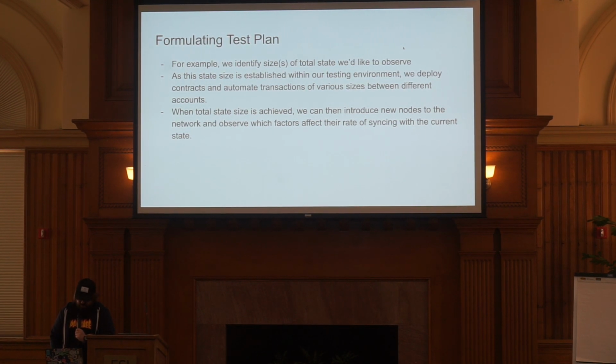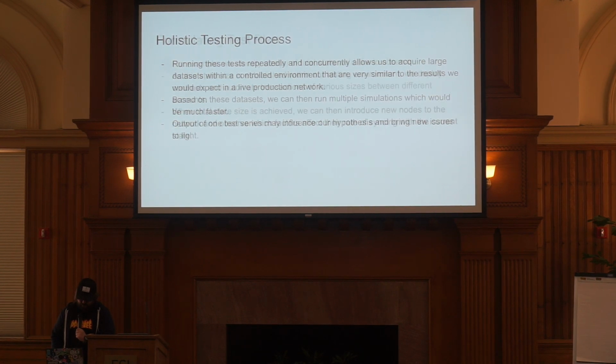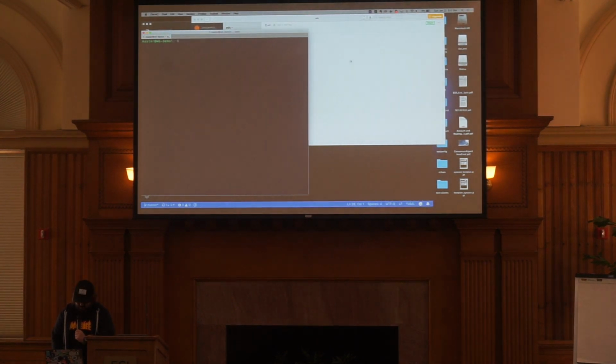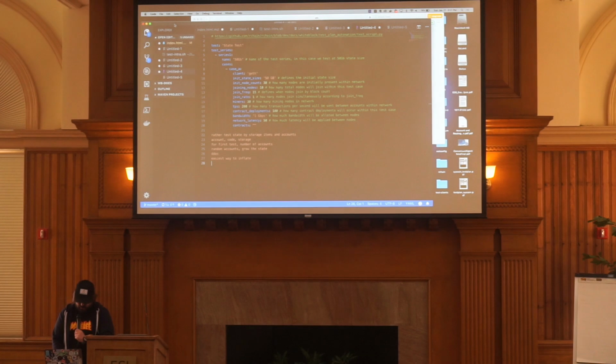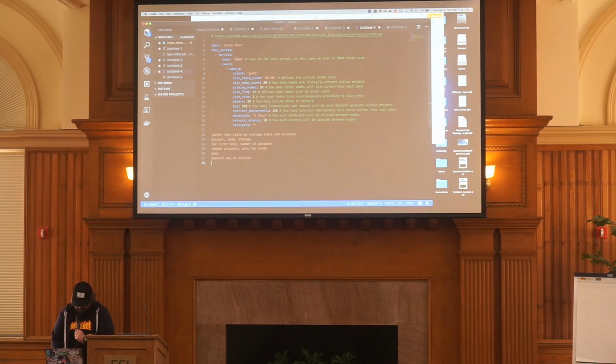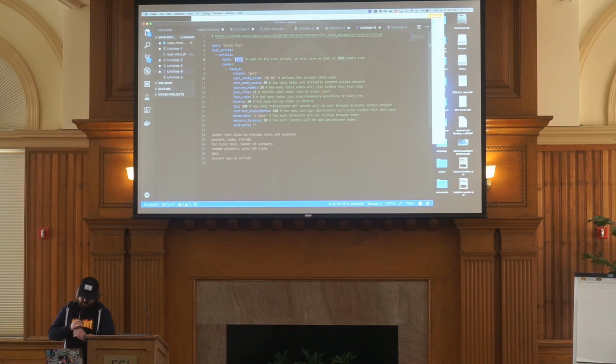And formulating a test plan, I think that I wrote an example test plan for what we're doing right here. So we can identify the client we want to test. So I just kind of put this in, and I haven't changed it.